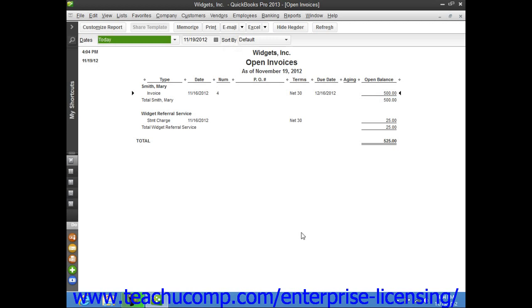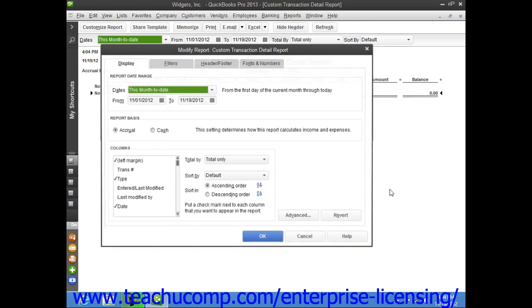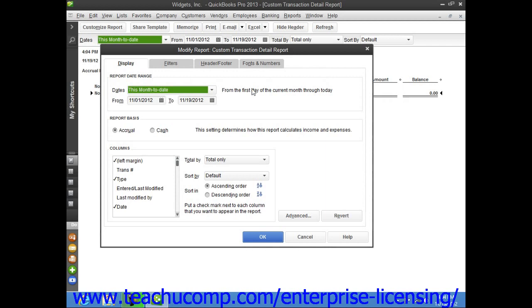If you want to create a new transaction detail or summary report from scratch within QuickBooks, select Reports from the menu bar, and then roll down to Custom Reports. Then choose either Summary or Transaction Detail from the side menu that appears. Within the Modify Report dialog box that then opens, you can set all of the report's aspects on the tabs shown to create your own custom report from scratch.